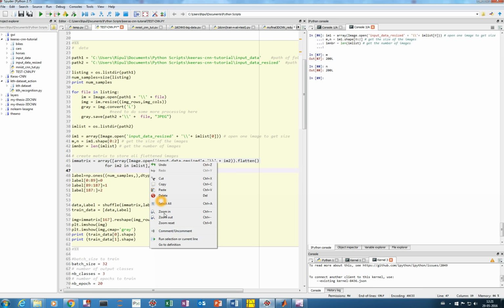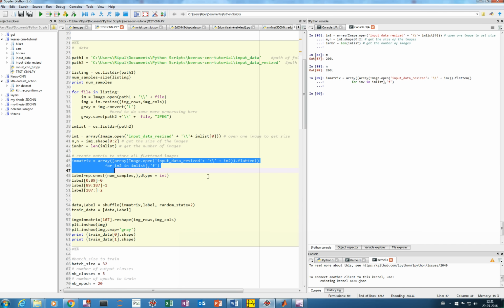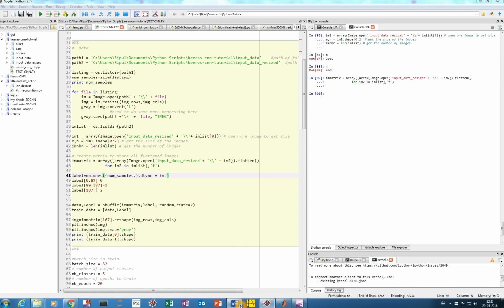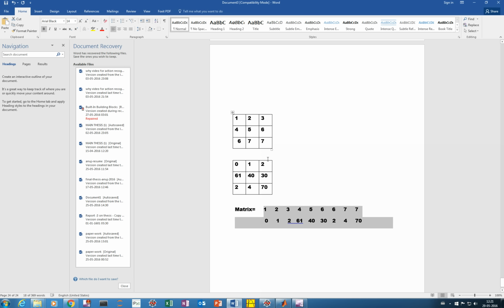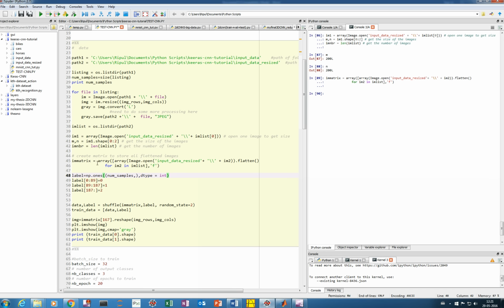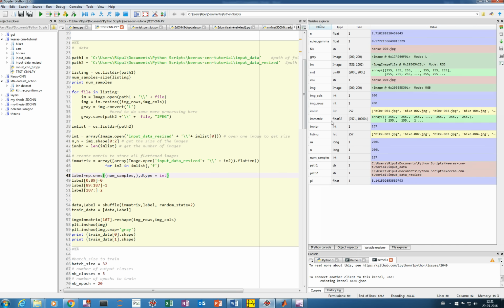Okay, since the images here were of size 3 cross 3, and there were two images, we got a matrix of 2 rows and 9 columns. Similarly, in our case, we should get a matrix of 257 rows and 400 columns. So you see im matrix, yeah, it's not 400, sorry, it will be 40,000 because we have an image of 200 cross 200. So each image will have 40,000 pixels, and there are 257 samples, so we'll have this.